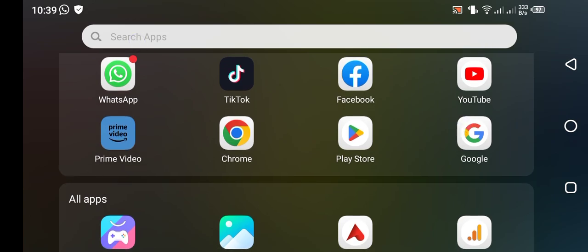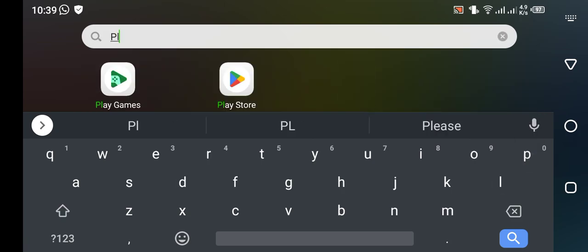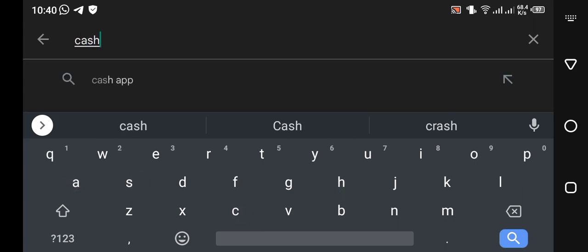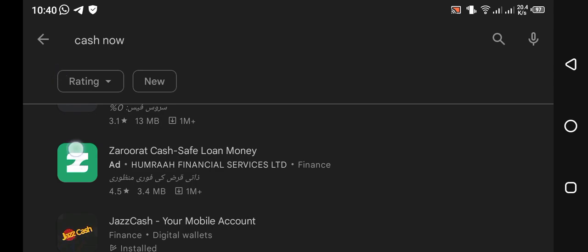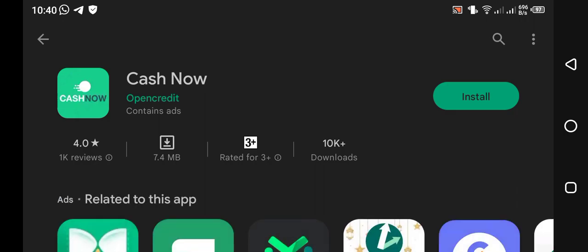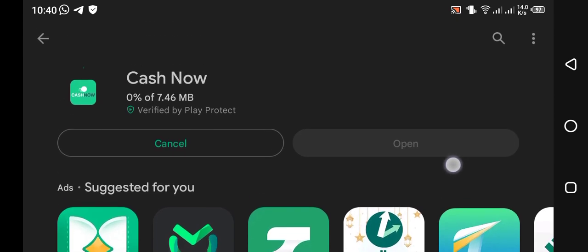If you are an Android user, you will first go to Play Store. You will search for cash now. As you can see, it's already suggested below, so I will press on the app. Here is our app called cash now. I will install the app and wait for the installation process, and after the installation I will tell you the complete process of how to earn through this app.